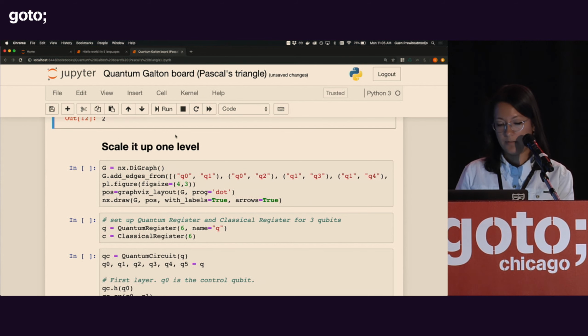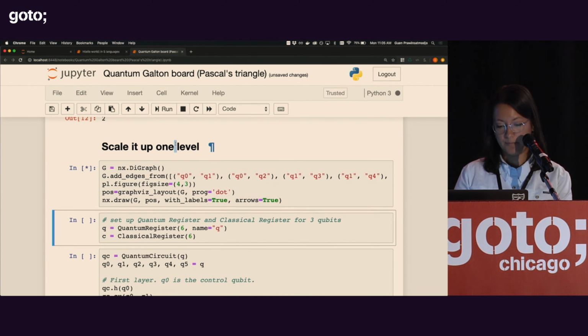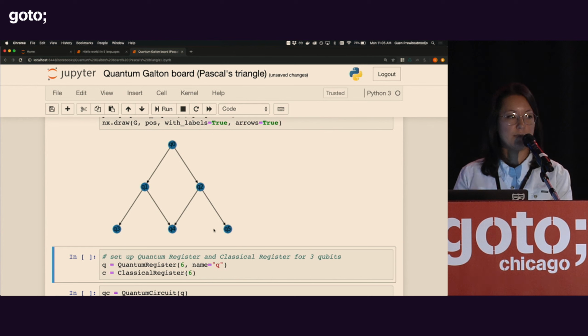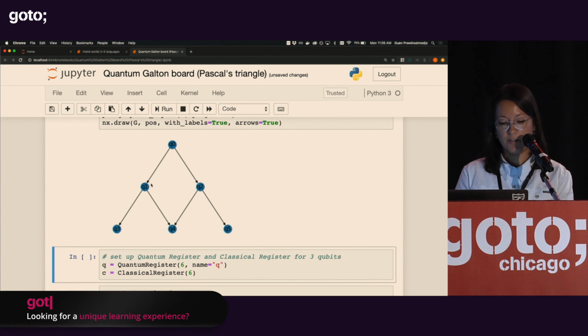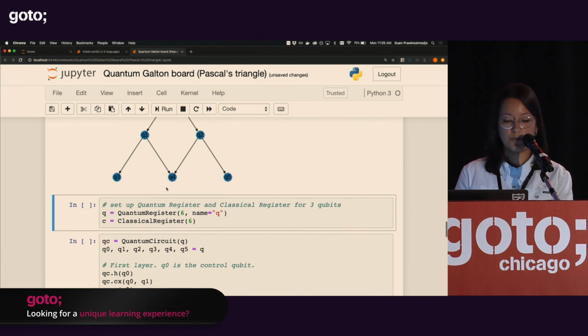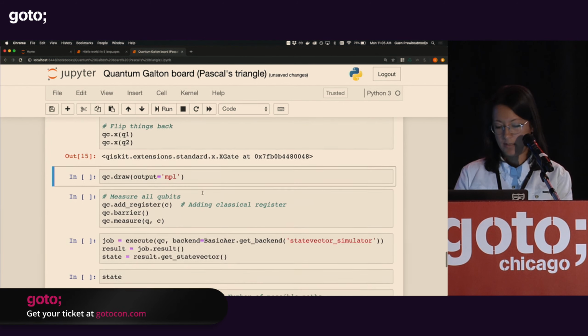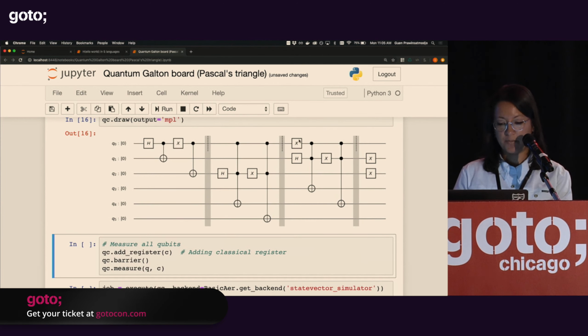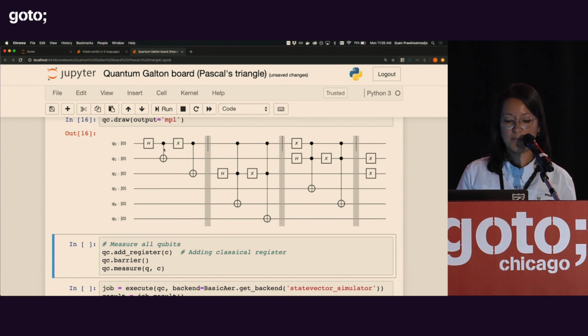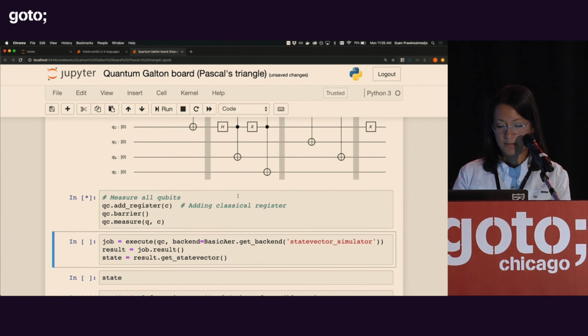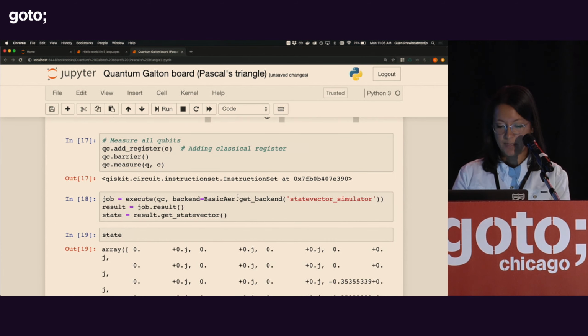So real quick, let's scale it up one level. Now let's make this 2 levels. So now I have 3 nodes that I have to put in the superposition, so I'm going to make 6 qubits and draw that circuit. This is what the circuit looks like. Again, there are 3 Hadamard gates, Q0, Q1, Q2, and I do all these entangling operations. This is called a Toffoli gate. It's a CCNOT or CCX gate. And I'm going to measure that, and I get the state vector back.